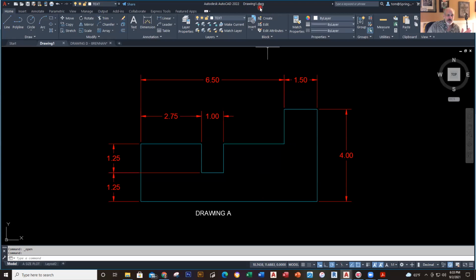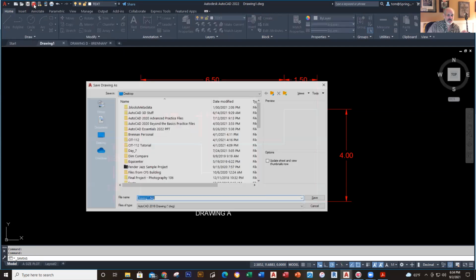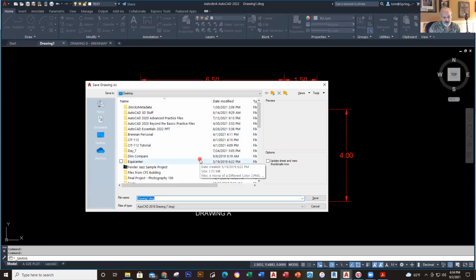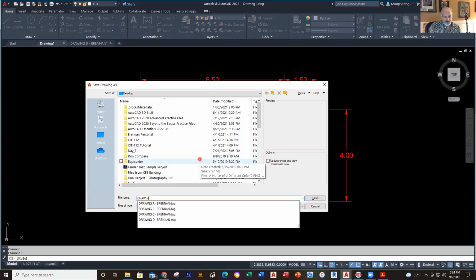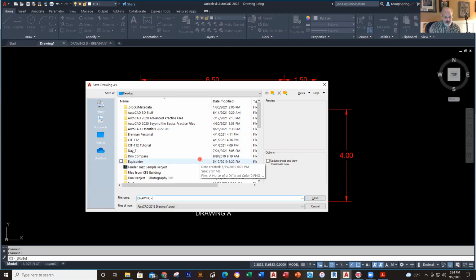It says that there. Okay, so I'm going to save that as drawing A. I'll go here and go Save As. I'll call it Drawing A.